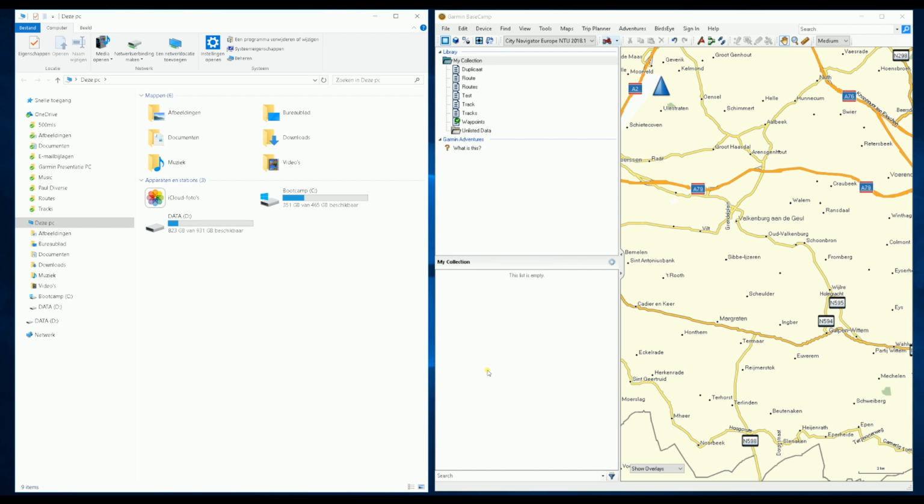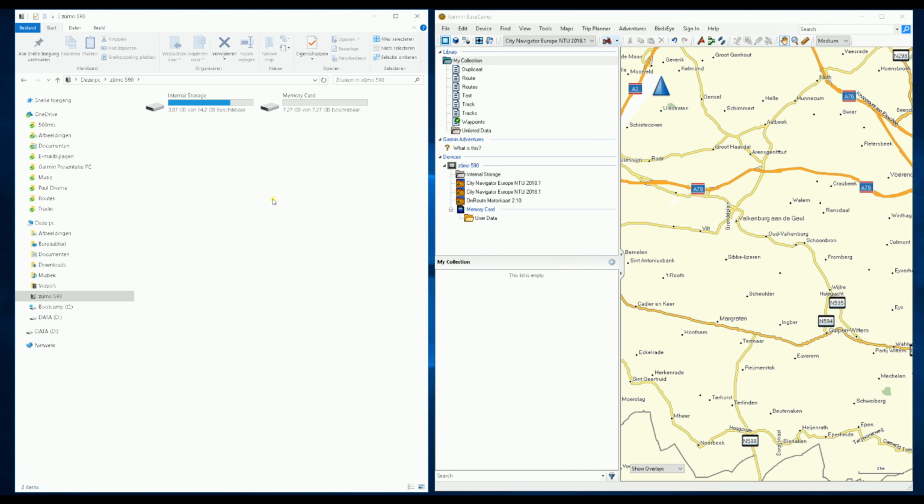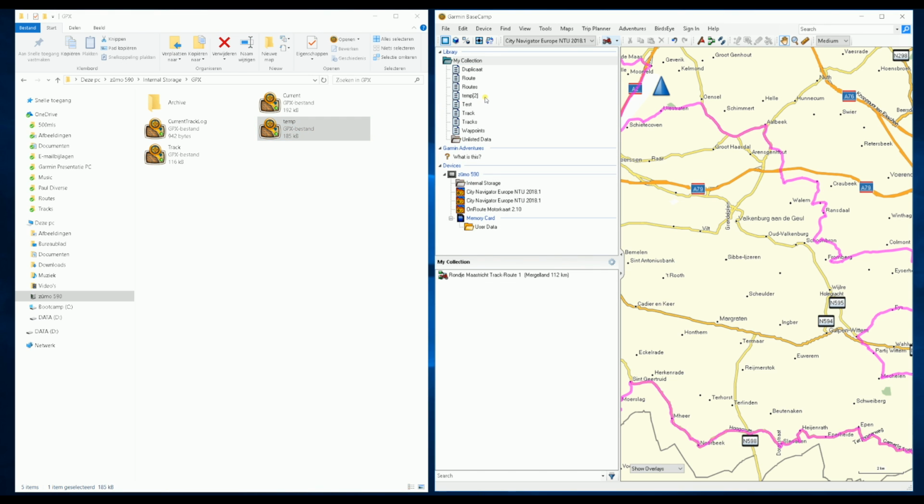Connect device to the PC. Double-click in Explorer on the device. Double-click on the internal storage. Double-click on folder Garmin GPX. Double-click on the temp folder. The temp folder is located in BaseCamp.